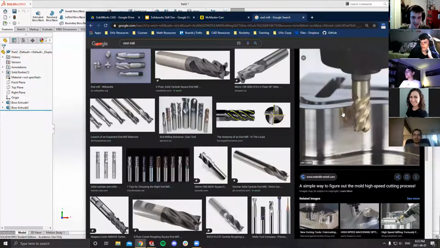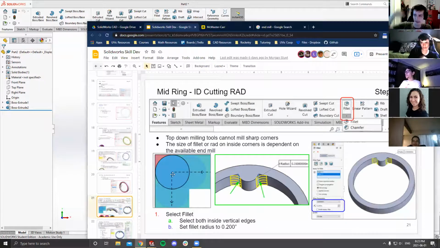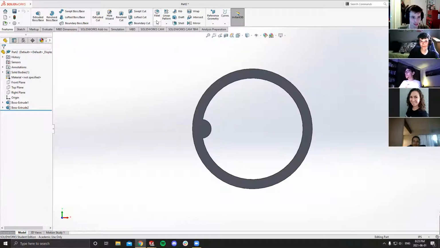And you can see that if we look back at the slides, I'll just highlight with my mouse here on this one, a milling cutter that's tracing the 2D profile of our part cannot get into sharp corners like this. And so we never want to design something for top-down milling manufacturing with sharp inside corners, because those physically cannot be made. So we're going to use the fillet tool right here and add a radius to that corner.